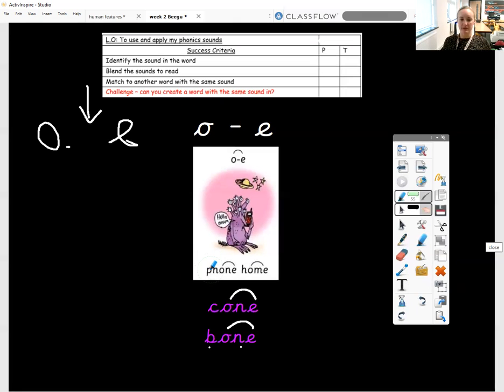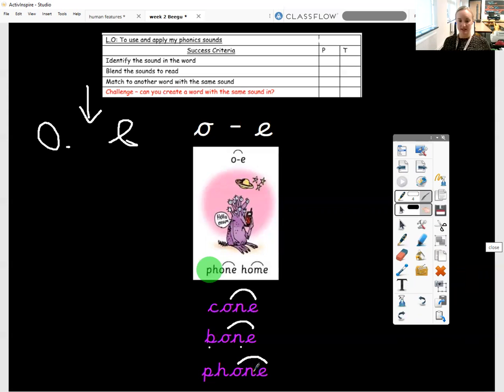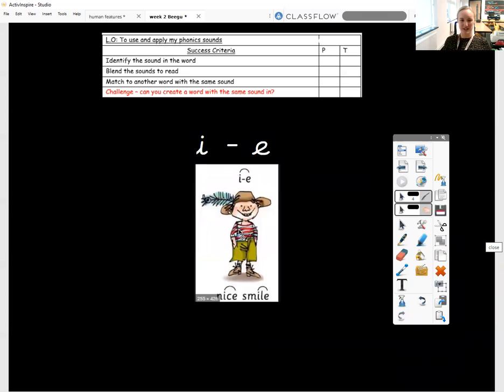Also, here is another example of phone. Now, phone is interesting because it has a f sound at the start, which is a P and a H, okay? Such as photo, phone, photograph, okay? So I'm going to put f first, then I've got my O sound, and then my E at the end because my split digraph makes that sound.